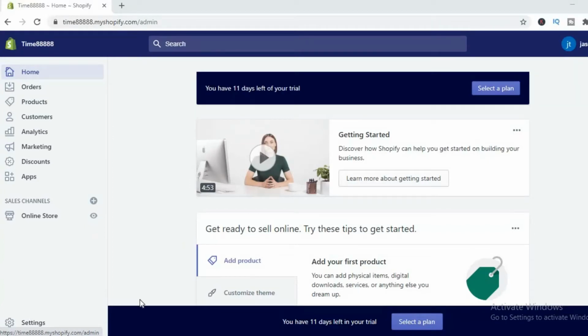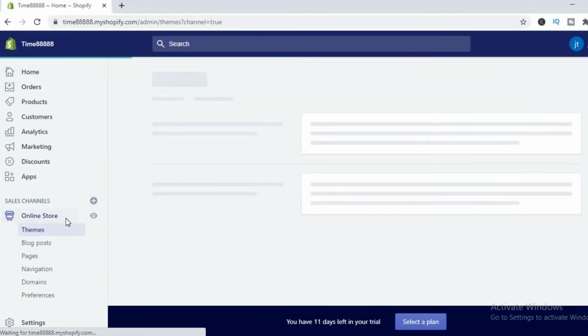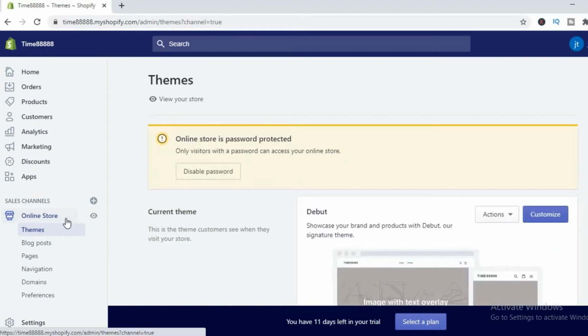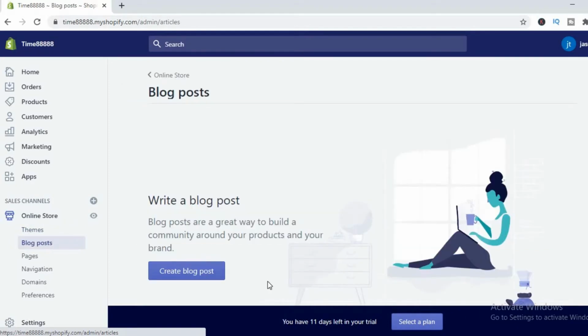How to create a blog post on Shopify. Simply click on the left hand corner that says online store, and then you'll see blog posts options come up. We are going to click on that. Then click on create blog post.